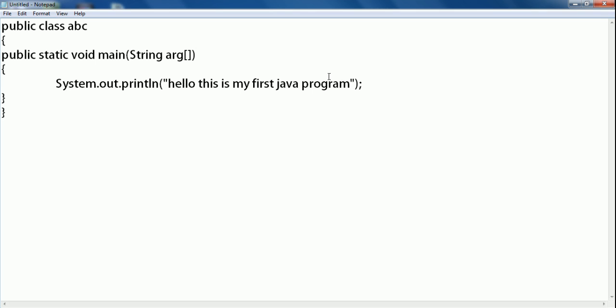So here we have first created a class named ABC, and we have written public before the class keyword, which specifies that this class is public and can be used from anywhere in the program. Now inside the class we have declared the main method, and it will start the execution of the program.